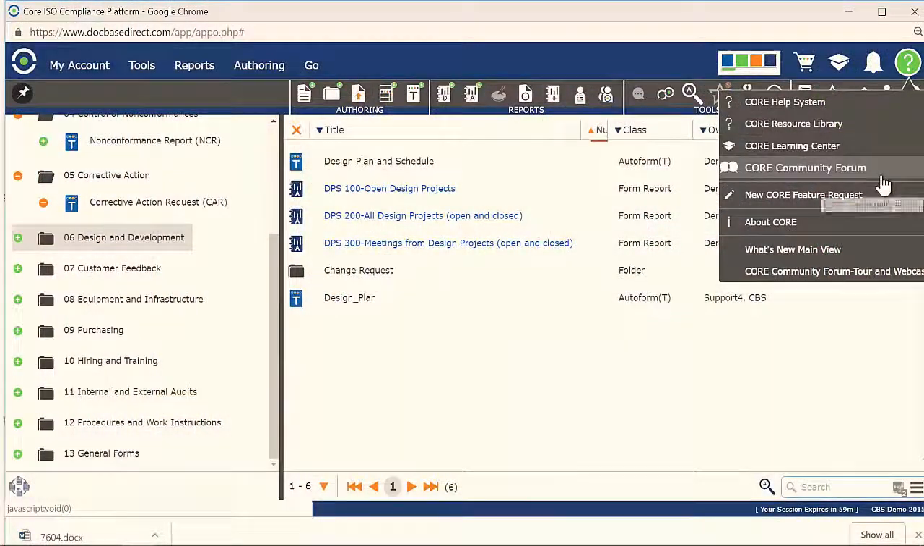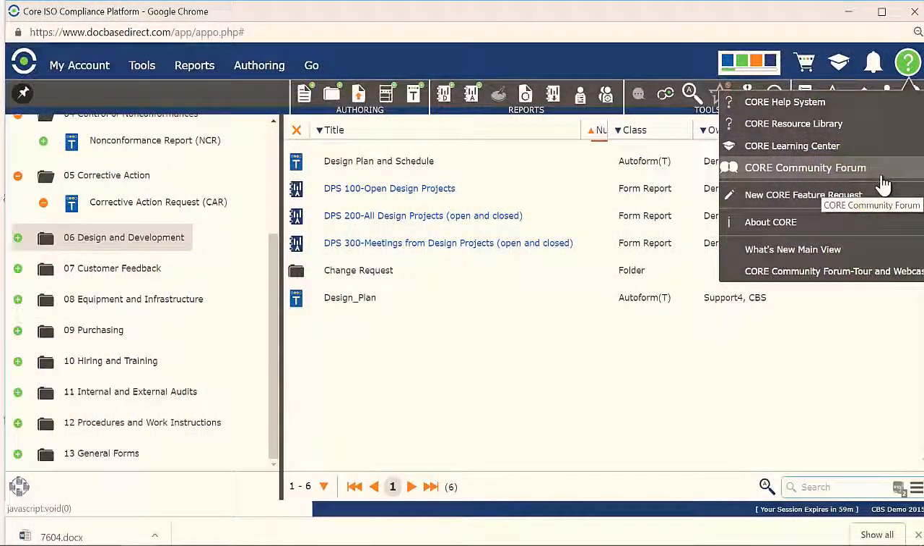And finally is the Core Community Forum. Core Community is a way for us to provide ongoing continual education, professional development for our clients. And once a month we'll do a webcast in our Core Community. We have online discussions, which is where the forum comes in. And you'll be able to learn more about how to take ISO to the next level by participating with our Core Community Forum. So we'd certainly welcome you there.